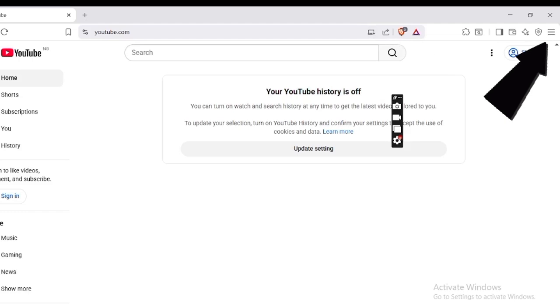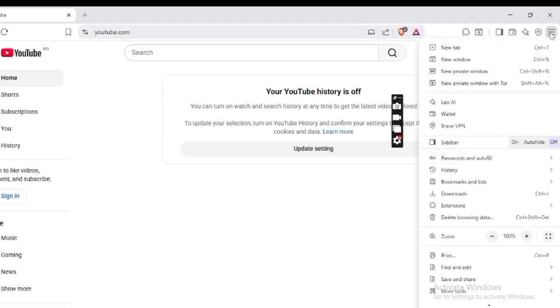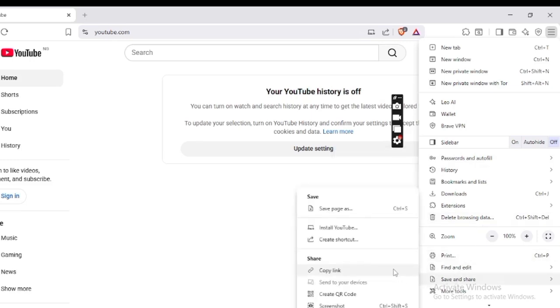Another method is for you to come to this hamburger icon right here. Once you click on the hamburger icon, you come over to where we have Save and Share. Can you see that? Then right here you see Install YouTube. So once you click on this also, YouTube will install to your laptop automatically.